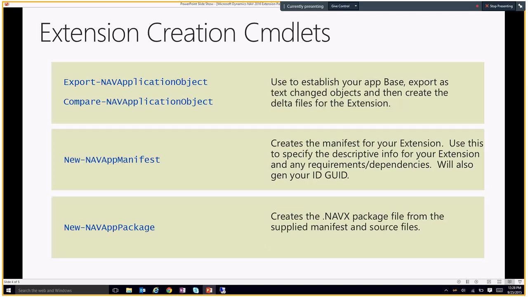All right, now we also have two new commandlets, New-NAVAppManifest and New-NAVAppPackage. One creates the manifest, which really talks about what the extension does, what's contained in it, what its name is, its version, publisher, etc. The other one actually creates that .navx package. So we'll walk through all those commandlets as well.